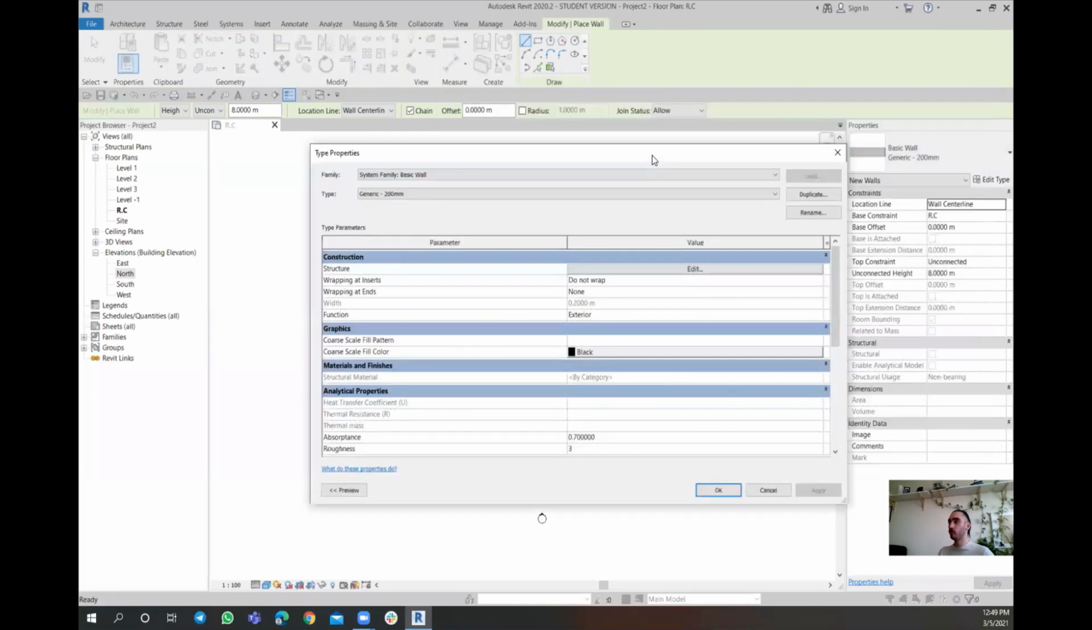This window will show up. First of all, you make sure that the actual Generic 200 millimeter wall is not going to get touched, and these settings are all going to come to a new version. I'm supposed to do the duplication. So I'm going to click on duplicate, and the name pops up.